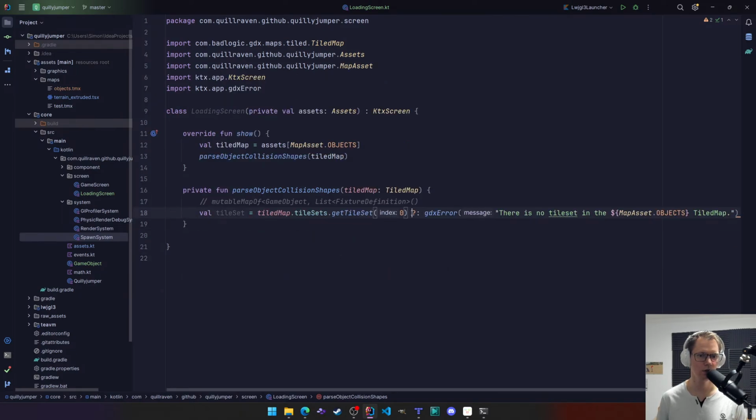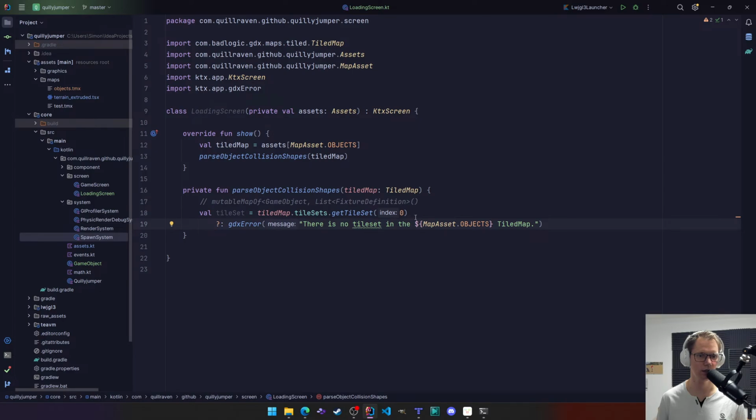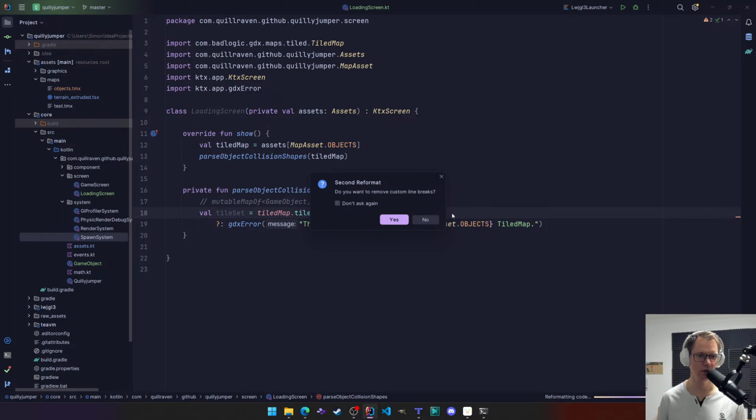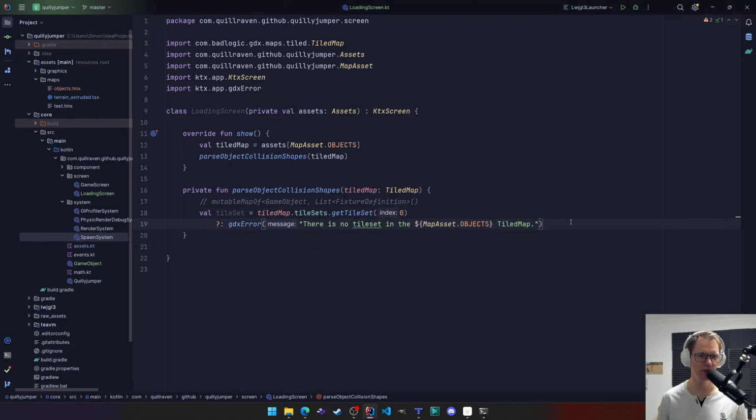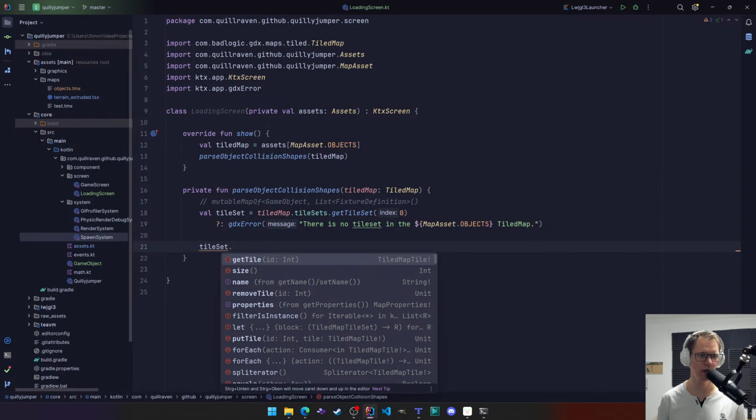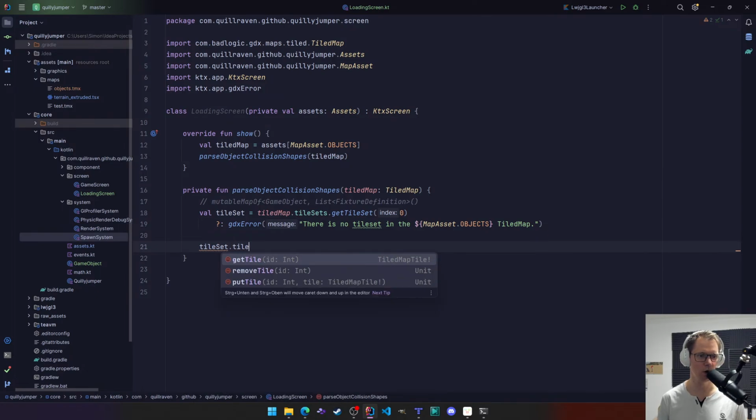Okay. So I actually want to have it like this. It's not pretty nice. Is it the best thing that we can do? It's the best thing that we can do. So at that point, we have the tile set, and now we want to get the tile.